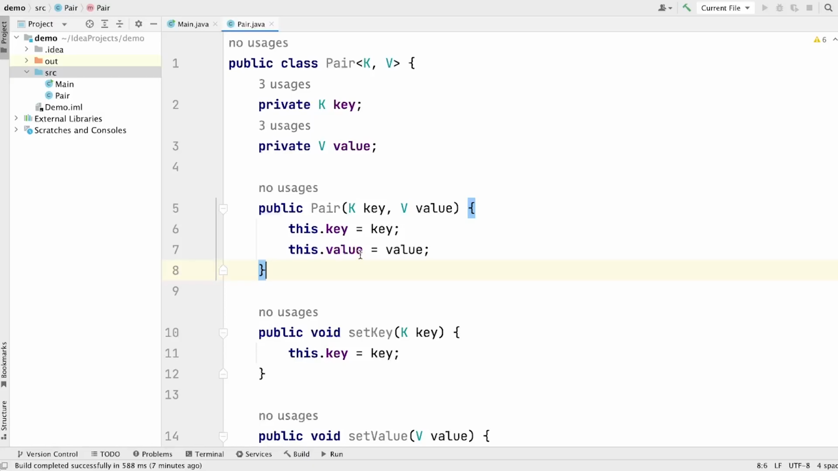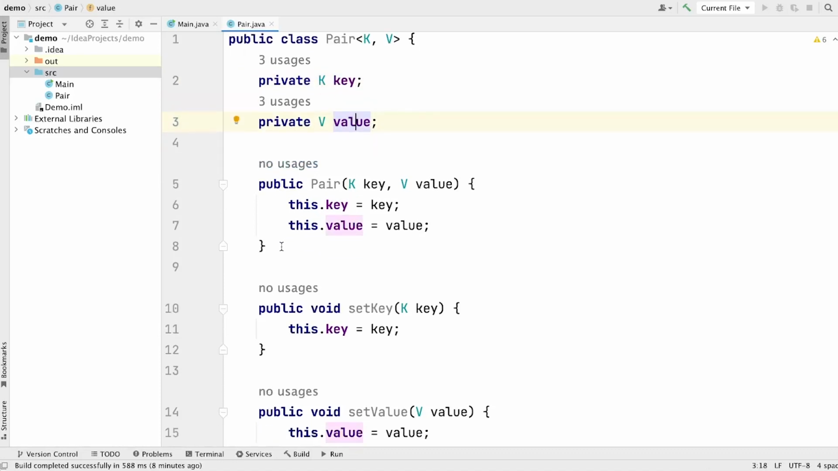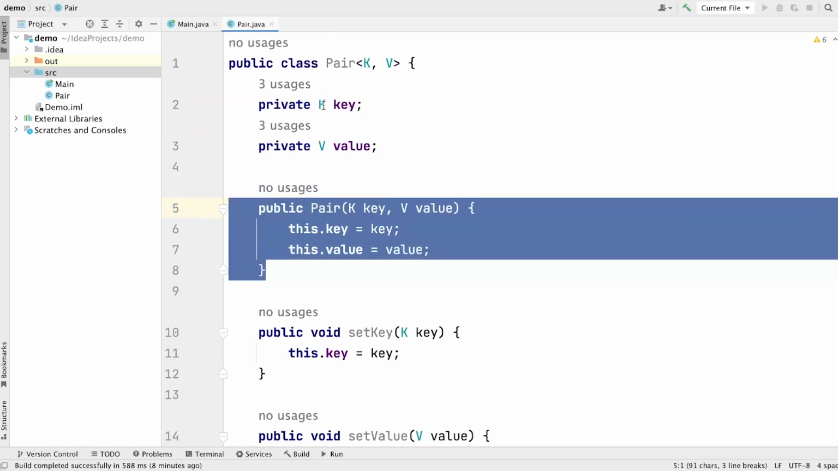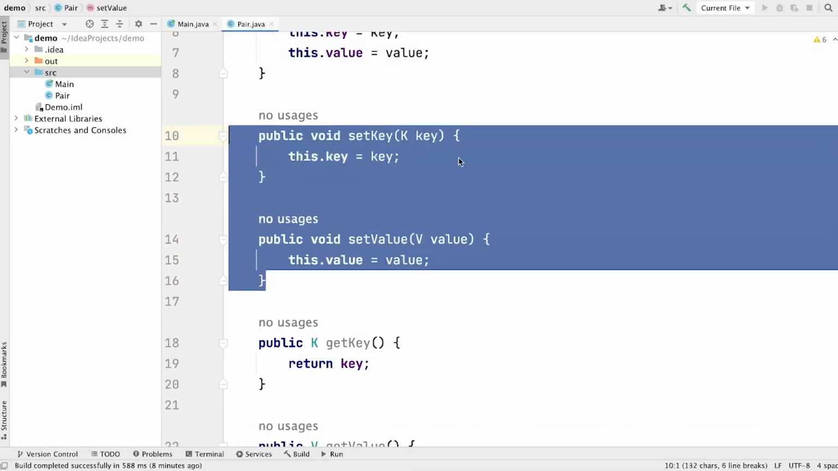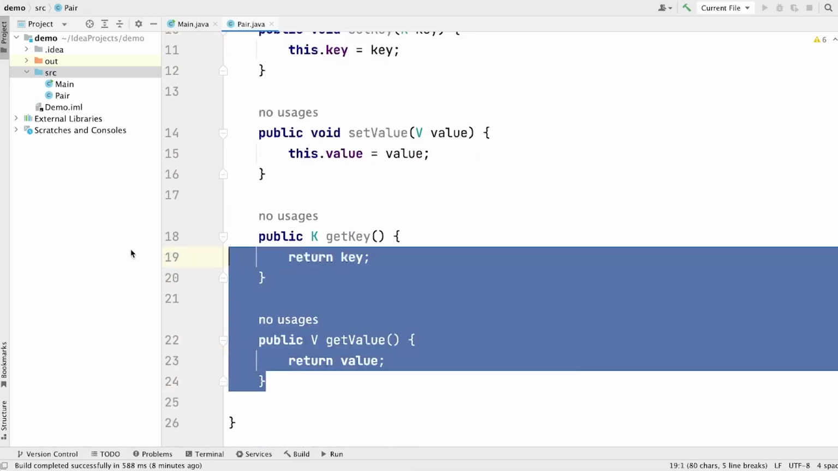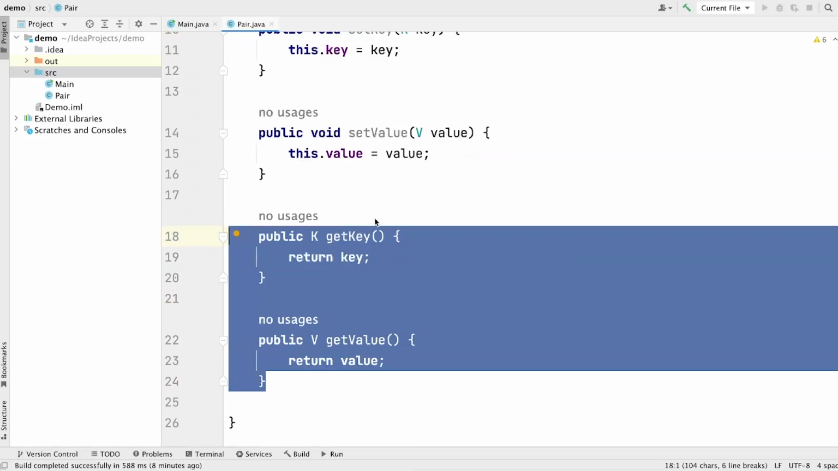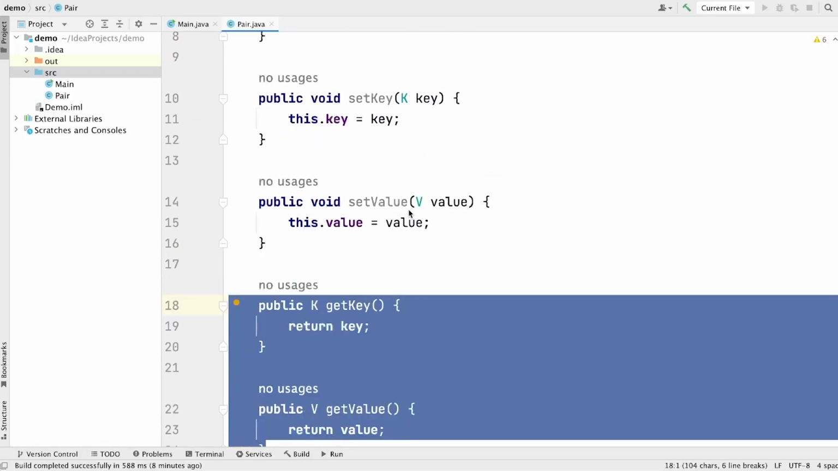Alright guys, let's begin this video. So guys, in front of you can see that we have a generic class. The name of this class is Pair, and this class has two generic type parameters, K and V. On top of it, this class has two private fields, key and value. The type of key is K and the type of value is V. We have one constructor here to instantiate the values of key and value. Then we have two methods to set key and value, and in the last we have two methods to get the values of key and value. So this is a simple and basic generic class.